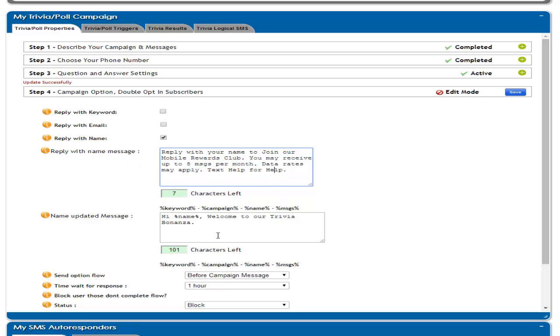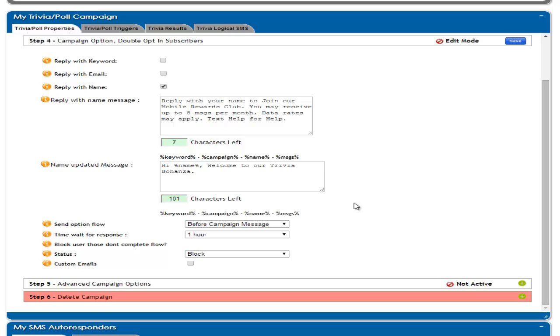Now, once they text in their name, this is the next message they'll actually receive, the name updated message. So if you notice, I put in here, hi, percent name, percent, welcome to our trivia. Well, the percent name percent is actually a tag that I use from up here. So anytime you put in name, since they've texted in their name, it will automatically append this right here with their name. So if I replied with Michael, it would automatically replace the percent name percent with Michael. And that's how it actually personalizes it.